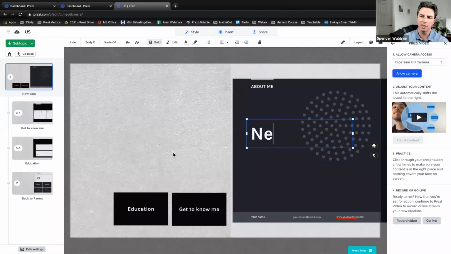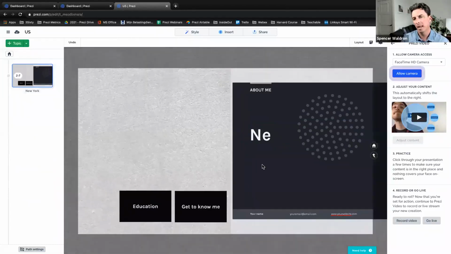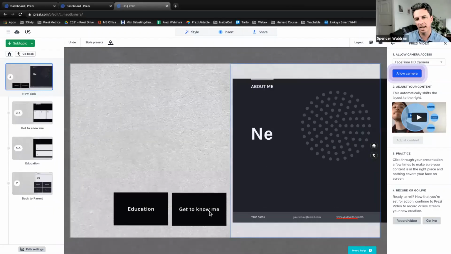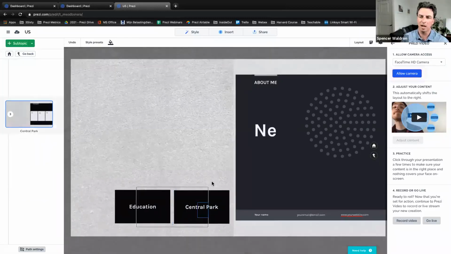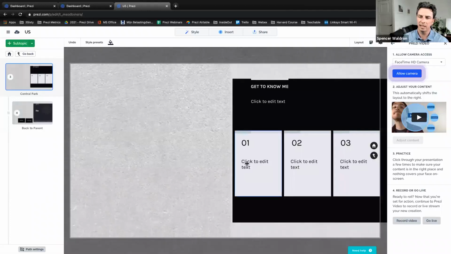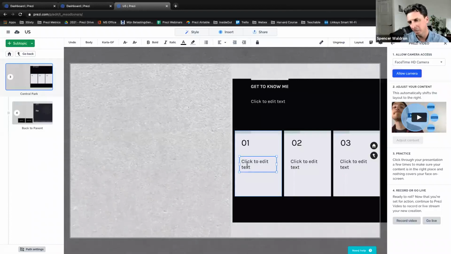So I can put all my stuff around New York here, and maybe these topics down here could be in New York. We'll have Central Park. So maybe this is Central Park. And if I zoom into Central Park, then maybe this will be the famous bridge that's in the middle of the park. And that's pretty much how Prezi works.